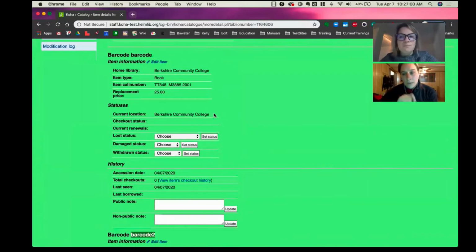The one thing I really like about the items tab is it's really driven for the circulation user, because you can easily come in here, as Kelly mentioned, and quickly change a status. So let's talk about some of the first ones.